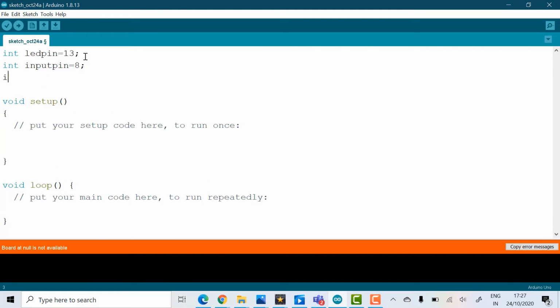Then I need some variable to use in the program, so I'm declaring int x equal to 0. You can initialize any variable you want to use. In void setup, I'm removing the comment. As I said, in void setup you're initializing which pin is output and which pin is input. Here we are only saying LED pin is 13 and input pin equal to 8.